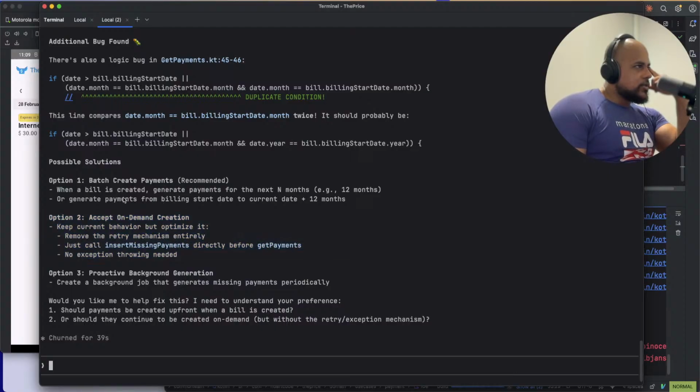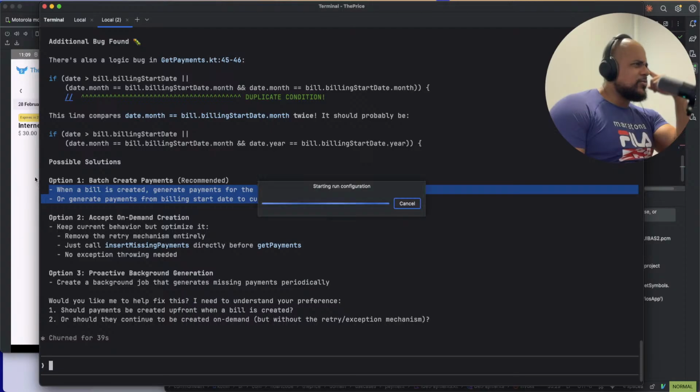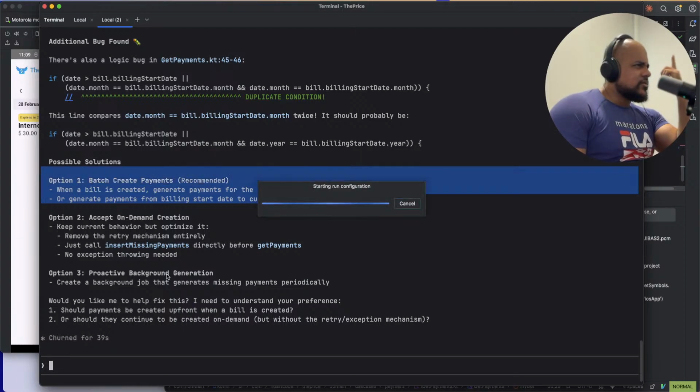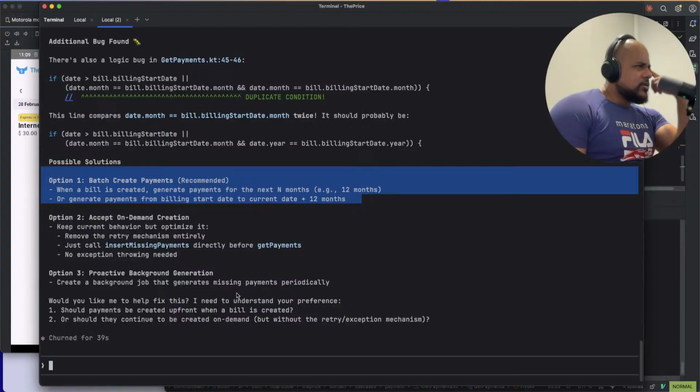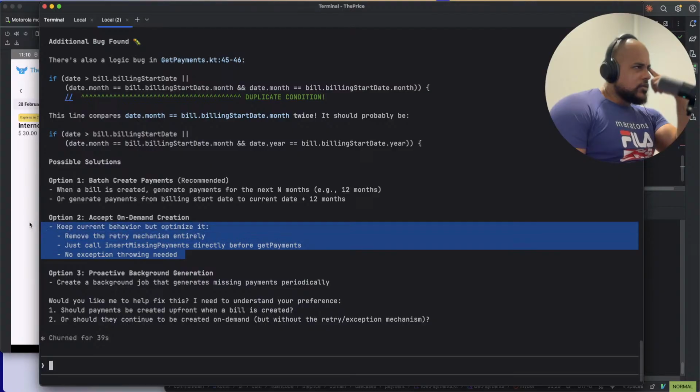On-demand creation. When the bill is created, generate payments for the next end month, or generate payments from the billing start date. Correct? No, I hate it. This is stupid. So what? Accept on demand. Keep current behavior but optimize it. Remove the retry mechanism entirely. Just call insert payment directly before get payments. No exception throwing. I like this.